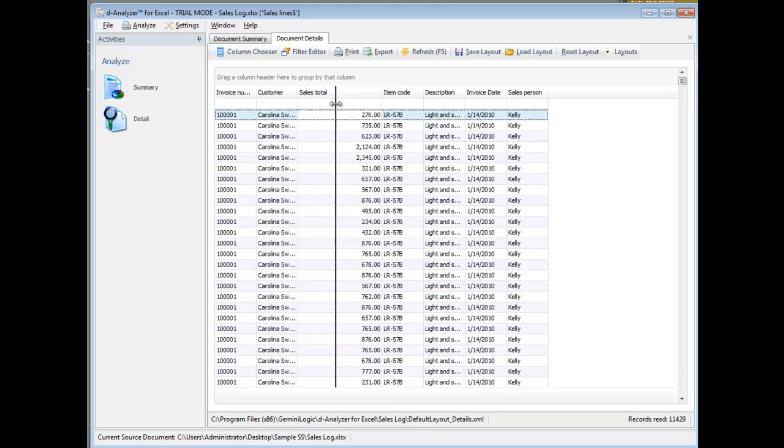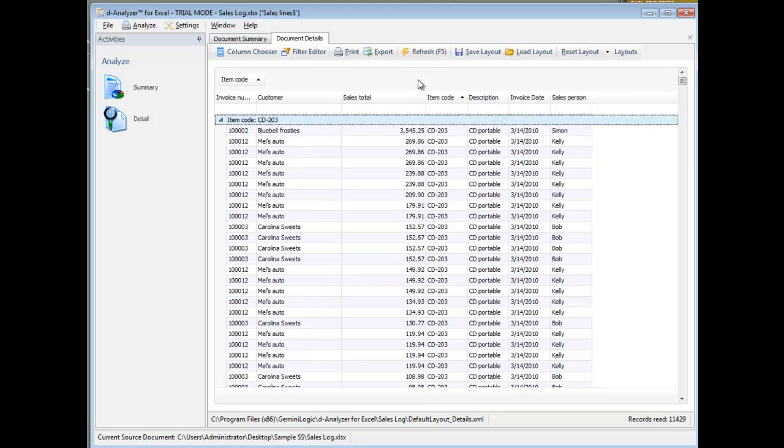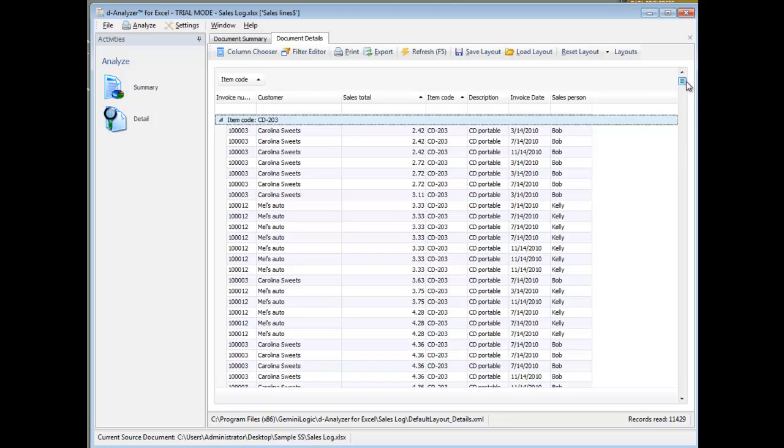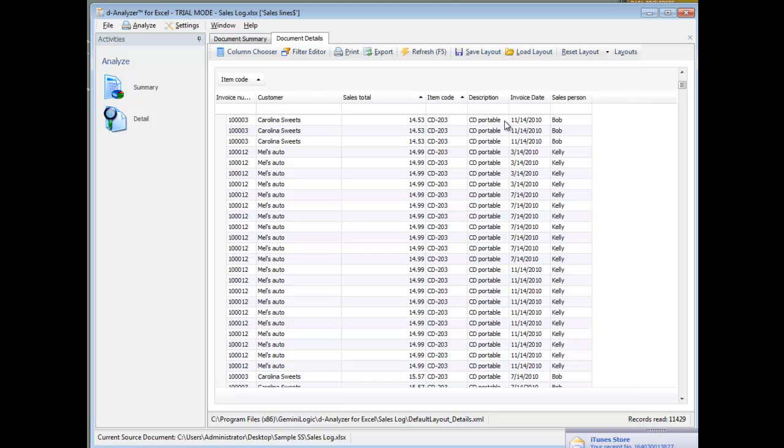In addition to rearranging things, you can also group and sort. So here I can say, well, I'm particularly interested in grouping based on item code. And in addition to grouping based on item code, I also want to sort from highest to lowest sales total, for example. So I can go ahead and choose that, and now I'm looking at sales of CD203s from the lowest sale amount to the highest sale amount. So very, very easy to do and very, very straightforward.